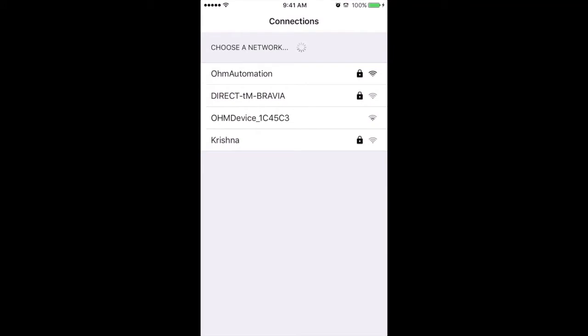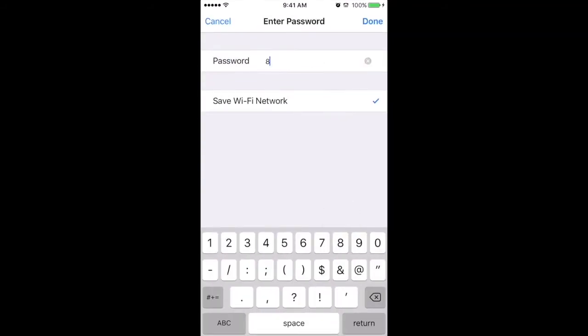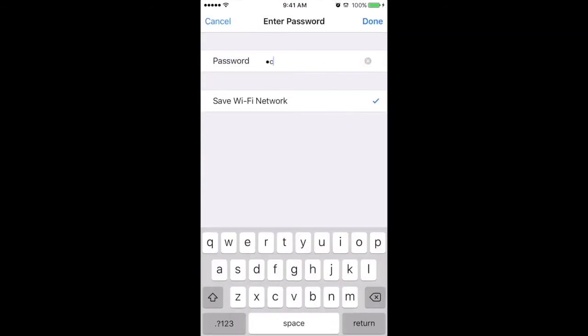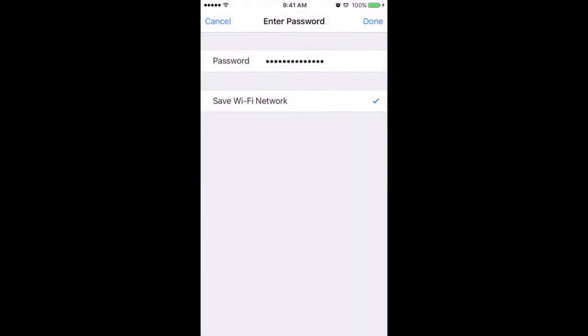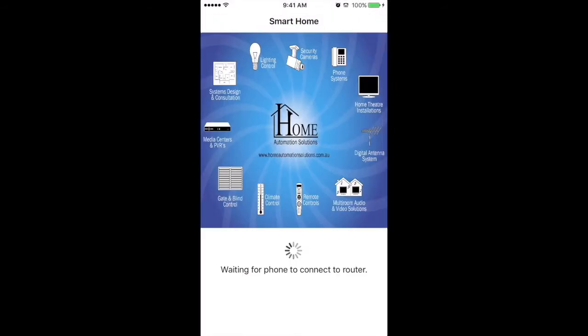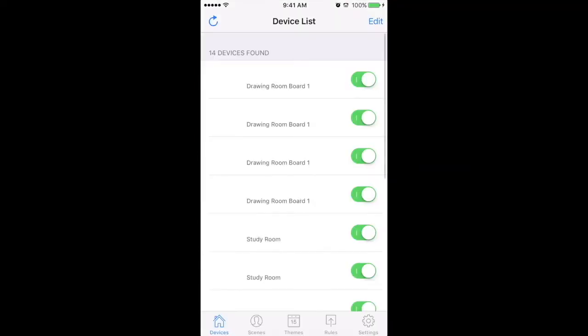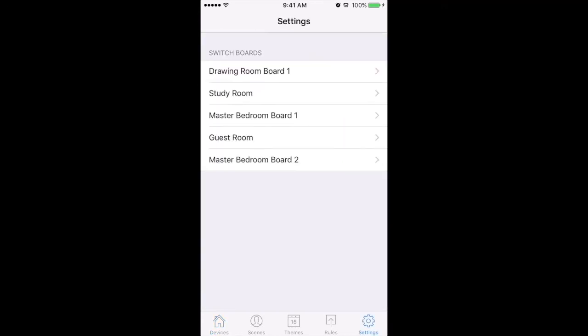The device has sent a list of access points in its vicinity to the application, and I can select my ohmautomation from the list. After finishing the configuration, the device responds with success if the information is saved successfully. The application will now wait for the device to connect to the configured access point. After the device gets a valid IP address, the application will discover it automatically. You can see new switches on application home screen and in drawing room board in the application settings.